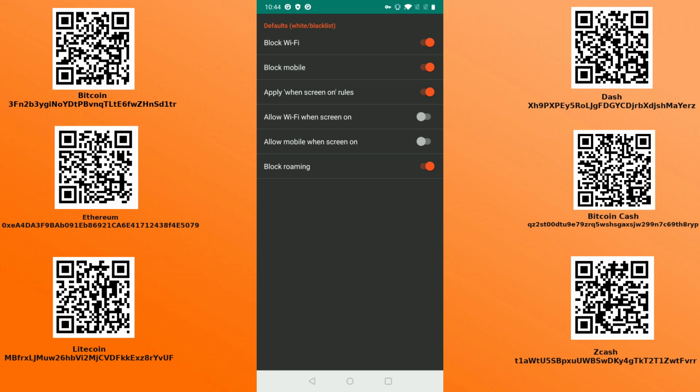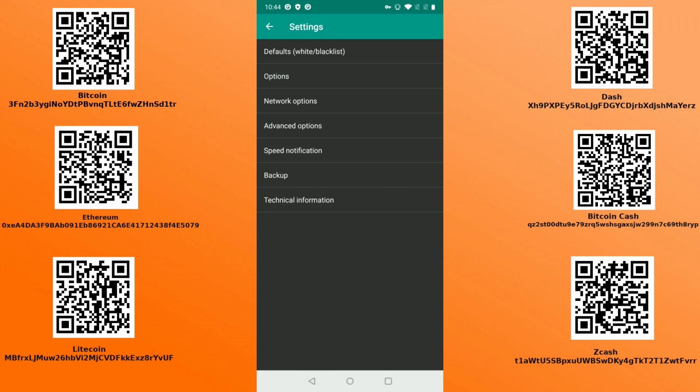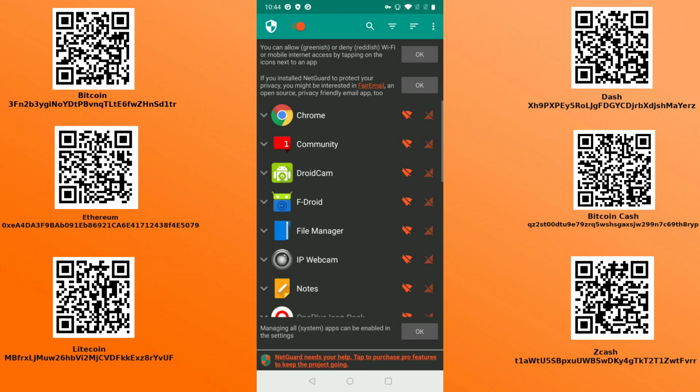And then this way you can go through and select the apps that actually really do need an internet connection. So then you can just go ahead and whitelist them and leave everything else blacklisted.